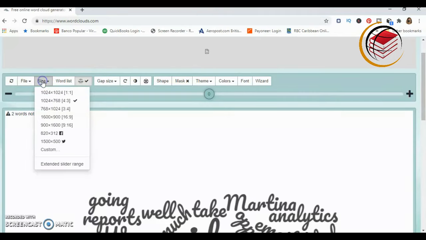Let's go into Size. Well, you can select this, depends on what it is you're doing. You select the size of the file, not actually file, the image, because you can save it like an image, right? You can select that here, whatever you're doing.